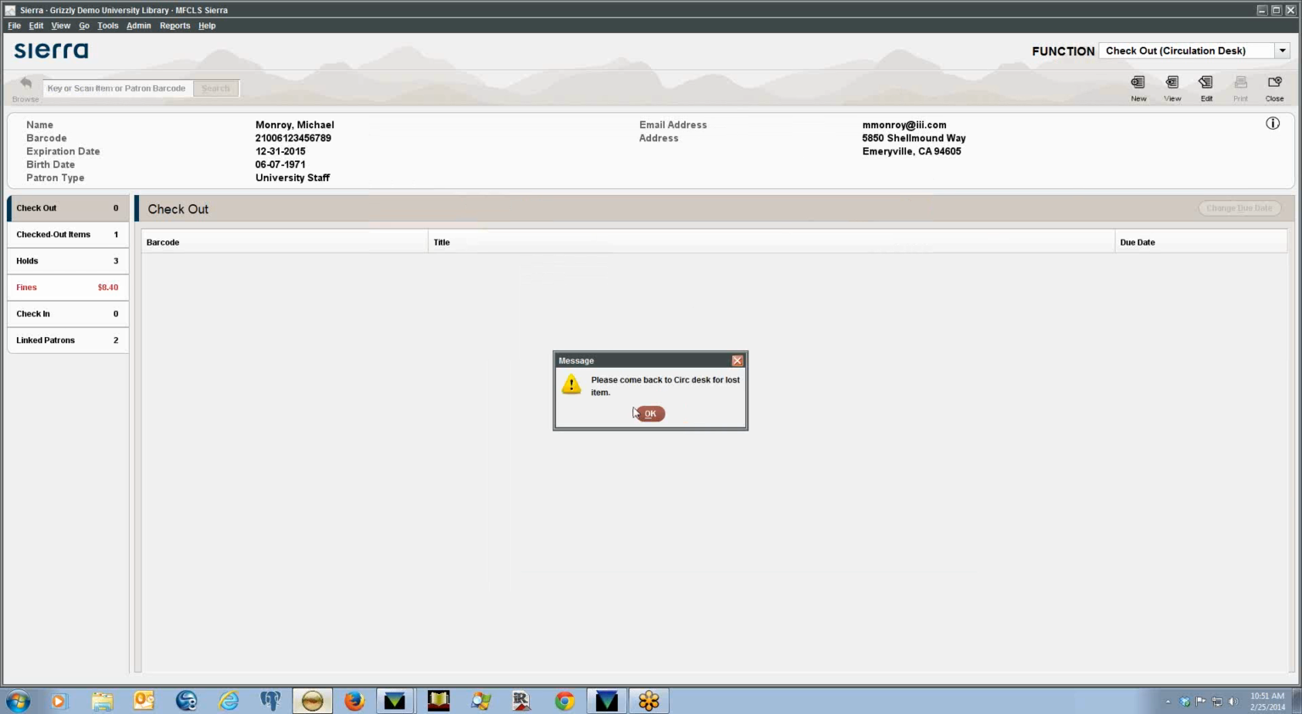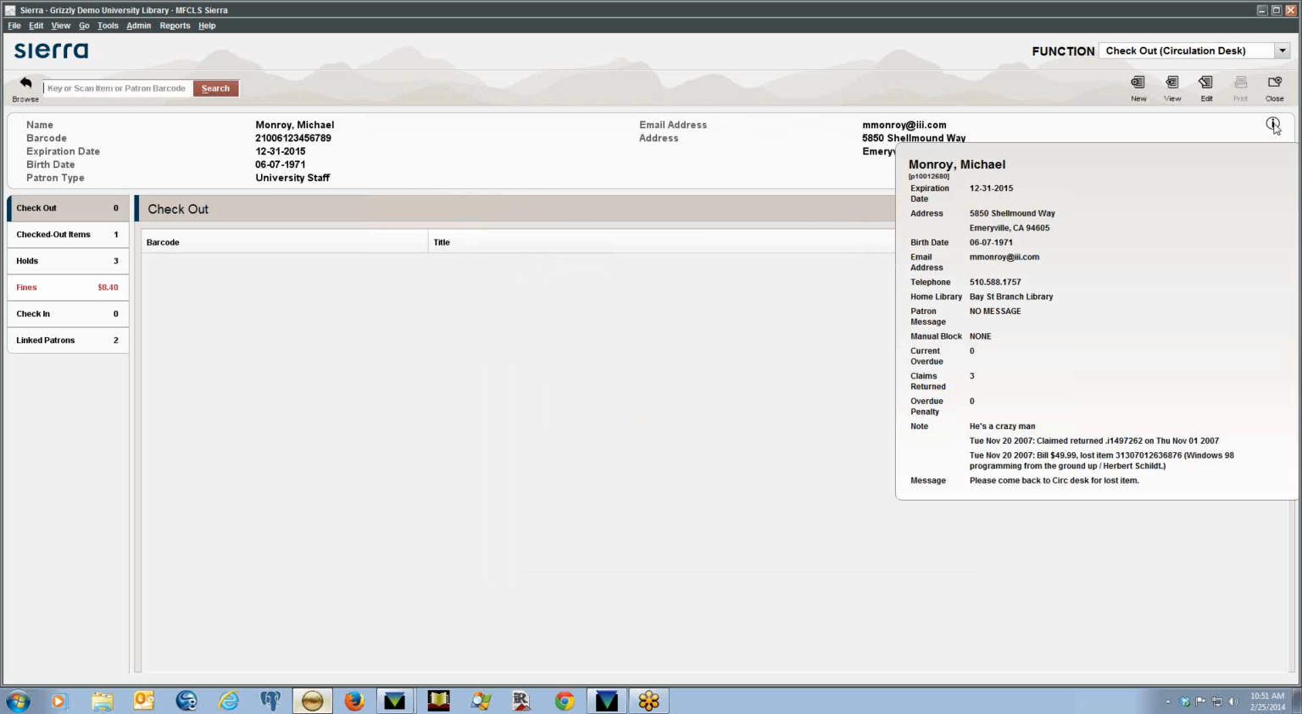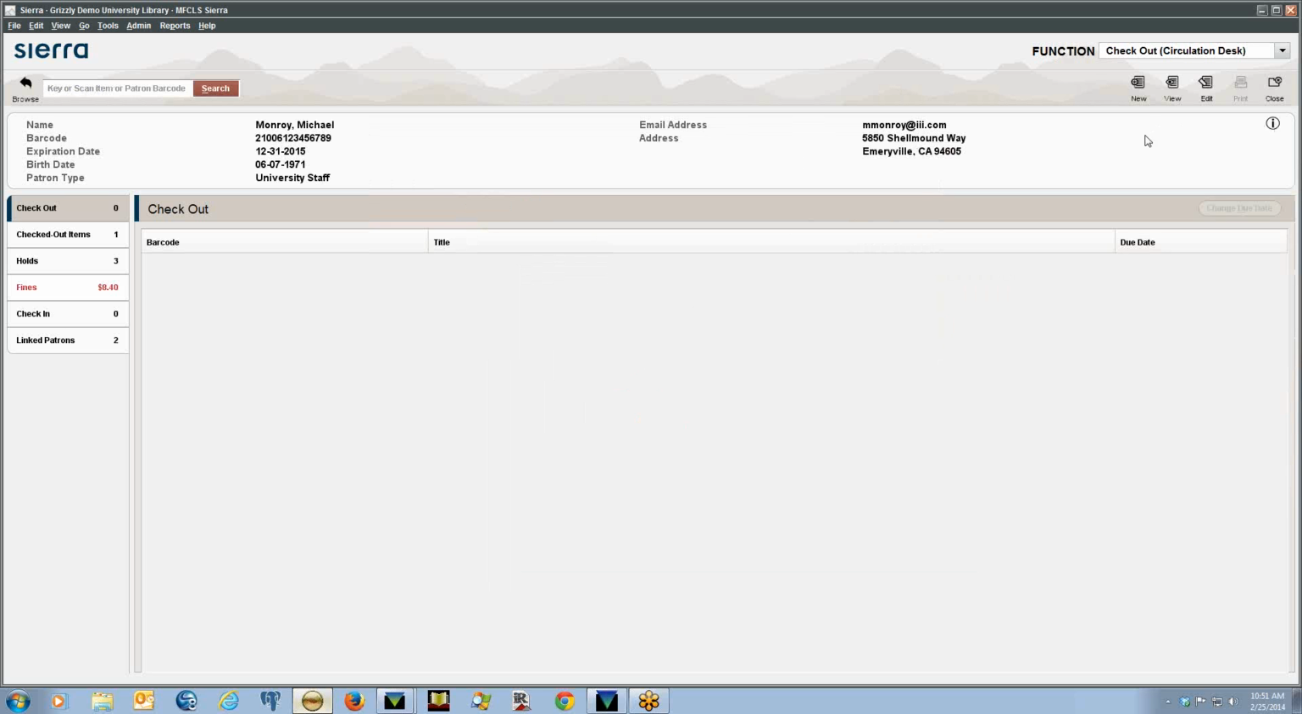Where you see this eye appear here on the far right-hand side of the screen, that's where the patron photo is going to appear. So it's virtually identical to where it is right now in terms of location.